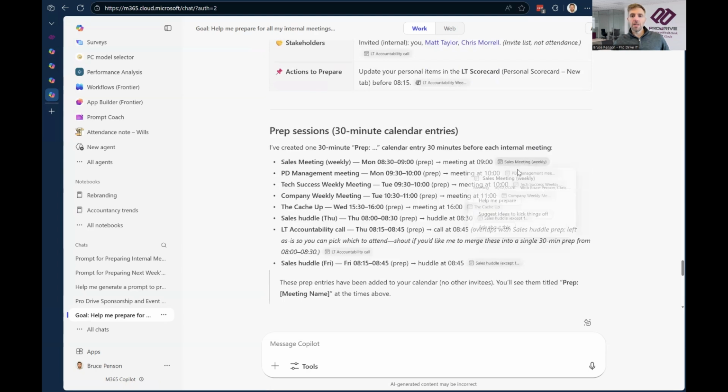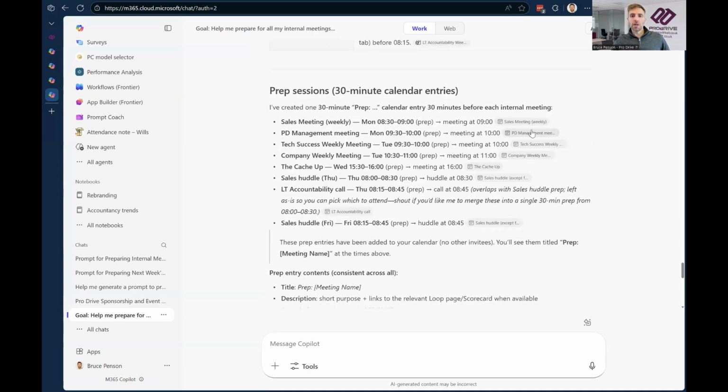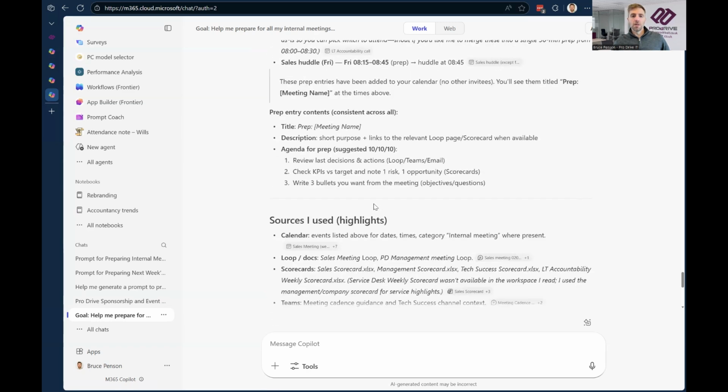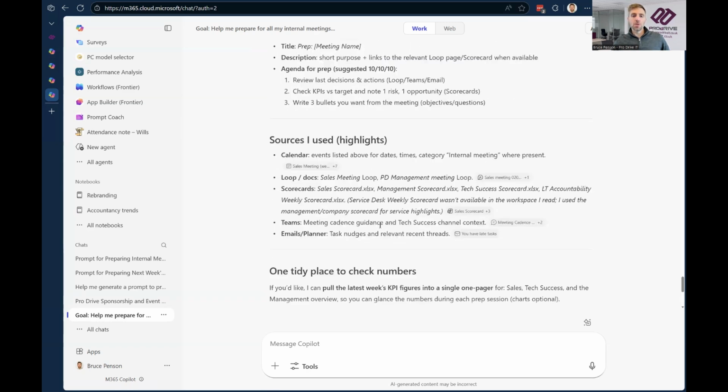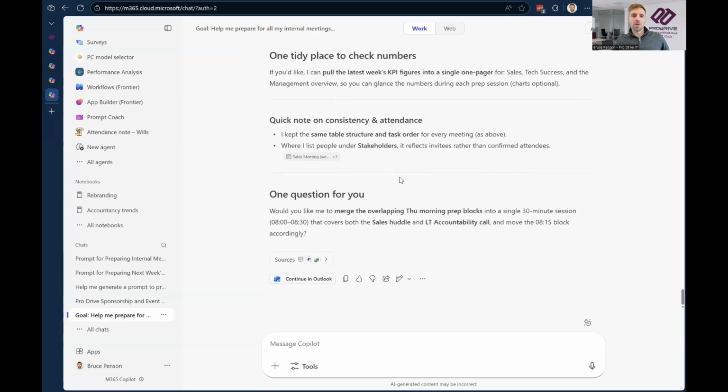And it's created the meeting invites that I've asked it to create to put some preparation time in before each meeting. So I can just click on those and add those to my calendar. And finally, at the end, it tells you the sources it used and some other information as well. So hopefully you can see the difference between the quality of the output for a really well-structured prompt here and one where I'm just being fairly vague. And hopefully the difference in terms of the usage that you're going to get out of Copilot as a result of doing better prompts.